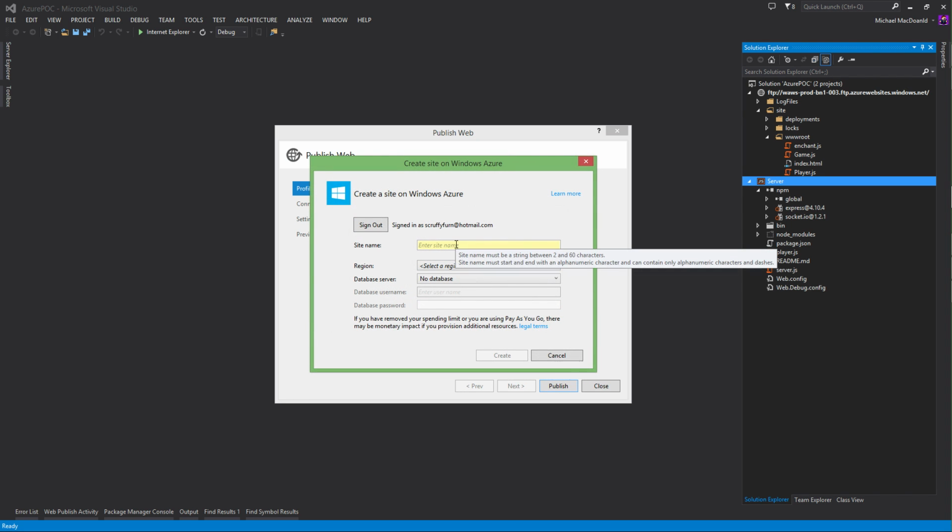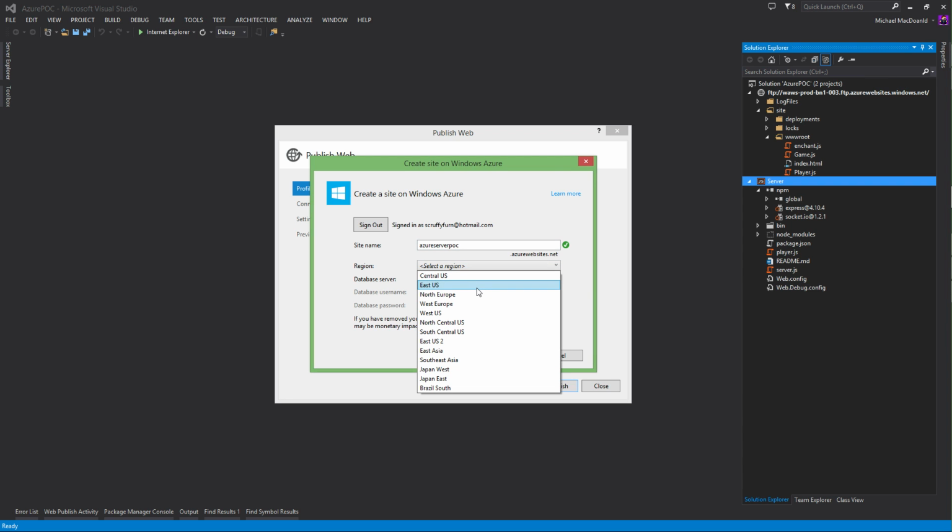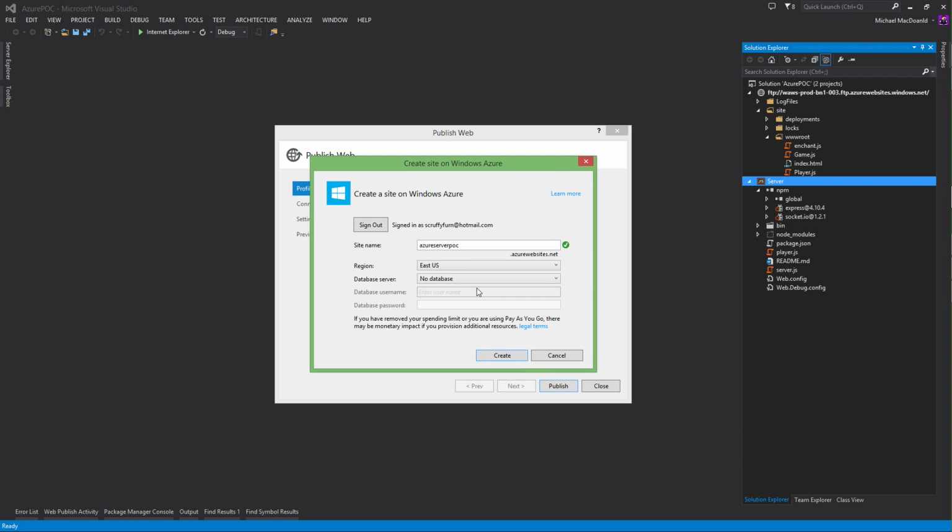In here, it's going to ask for a website. So we're going to create a new site for our server. In my case, I'm going to call it Azure Server POC. Region, I'm just going to select East US, because it's probably the closest one to me right now. So I go ahead and click Create.